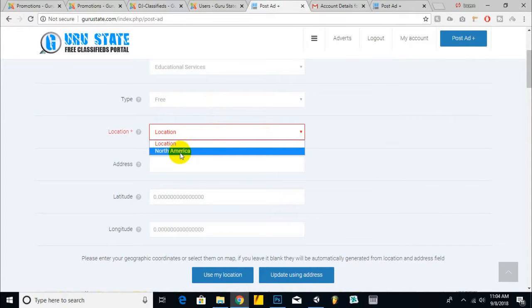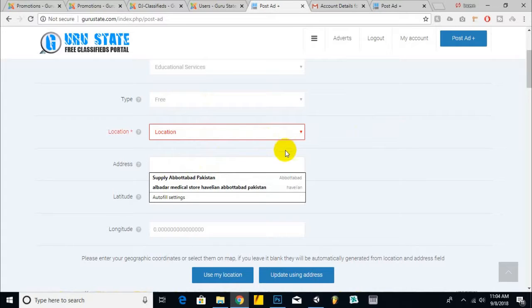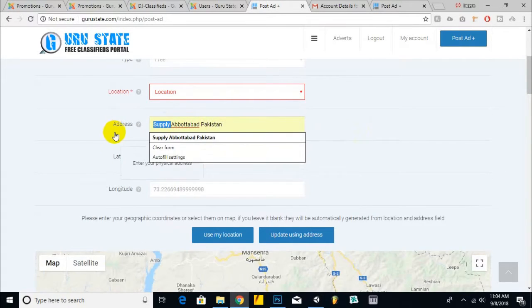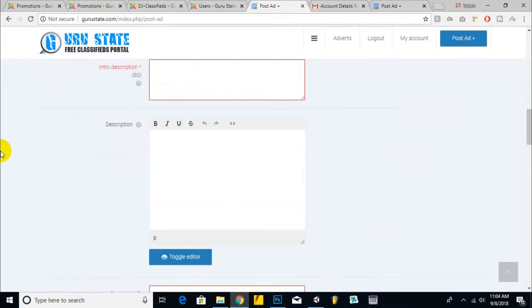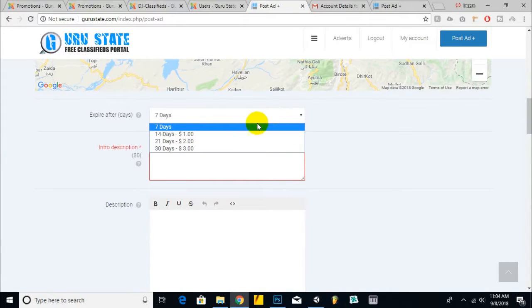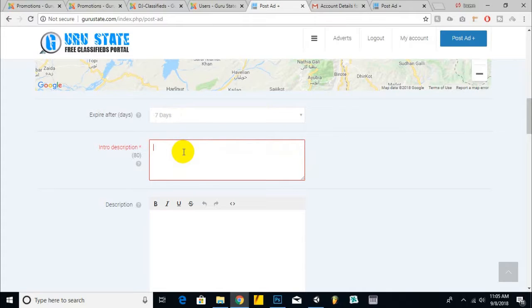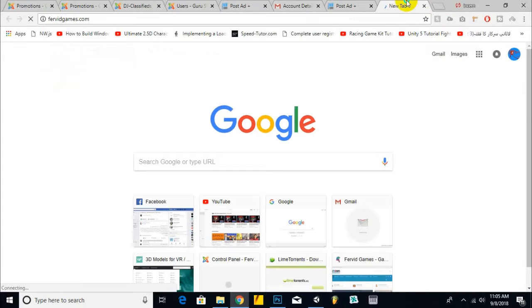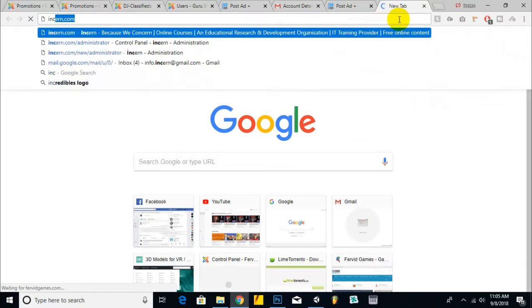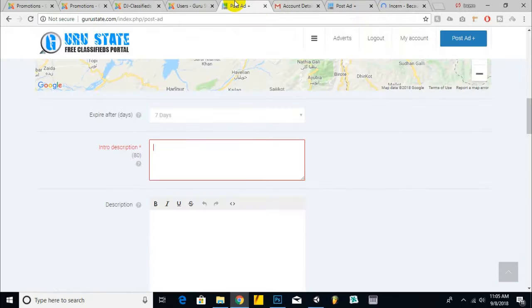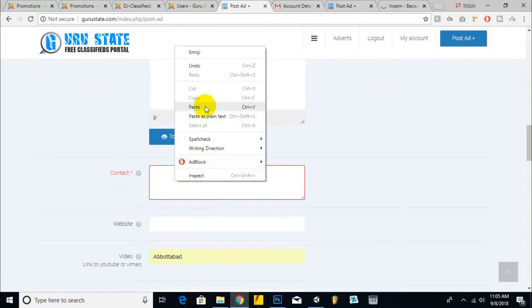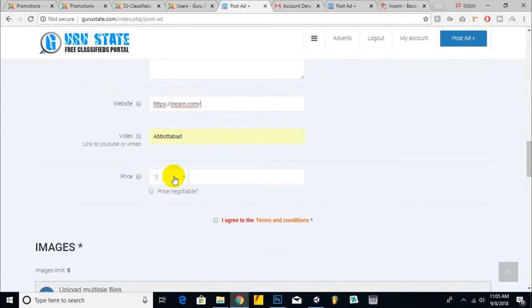In locations we have only North America, and we have to add locations. So address, I'm going to add some address here, and the map will detect your location according to your address. And here we will make it 7 days, no problem. And we are going to add some description. So we have a website for games, sorry, we have one website for education purpose. So we will add text from this website, and in contact and website we are going to add our website. Price, no need, we will delete this option also.